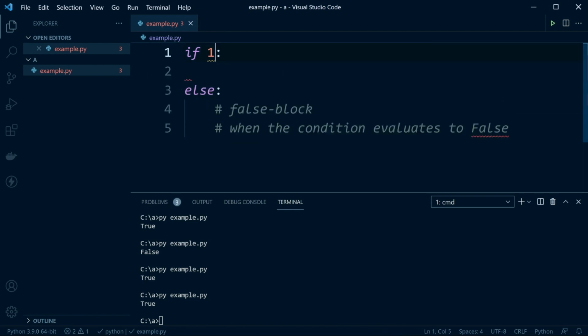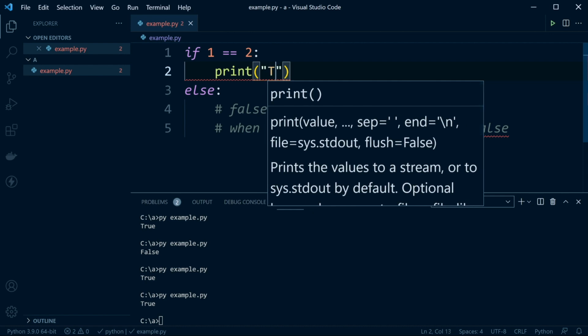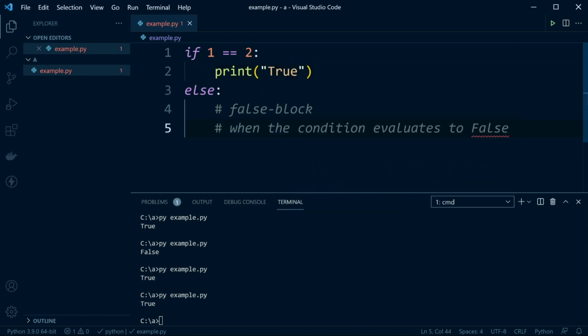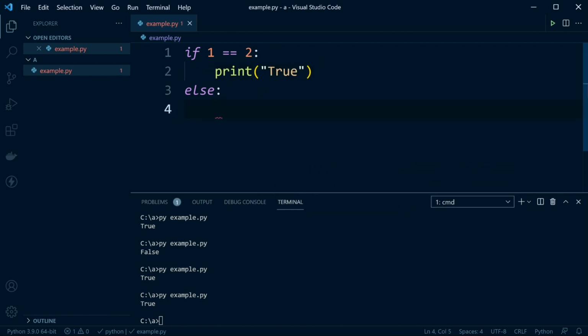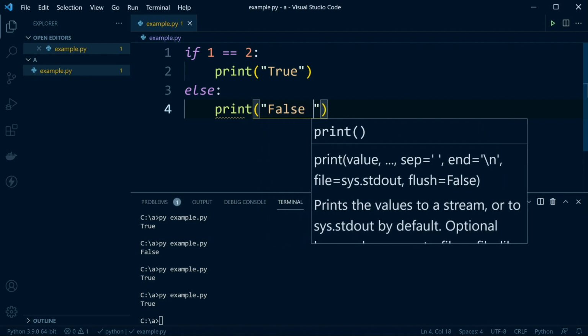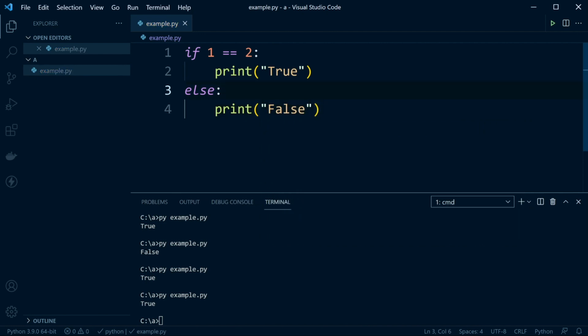So if 1 is equal to 2, which is false, let's just do a simple print here. So we're going to print true there. And then down here, the false block, let's print false. Okay, so if 1 is equal to 2, if that's true, it's going to print this. If it's false, now we're using else, it's going to print this here. So let's run that, and now we're running false.